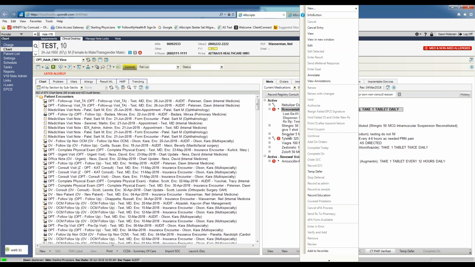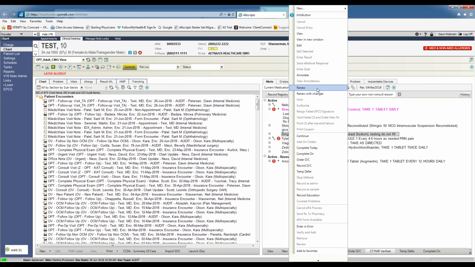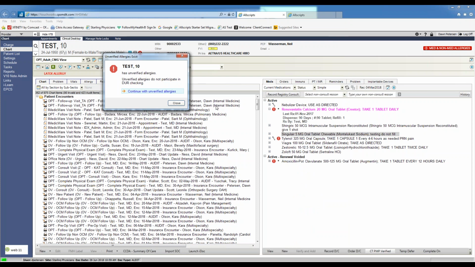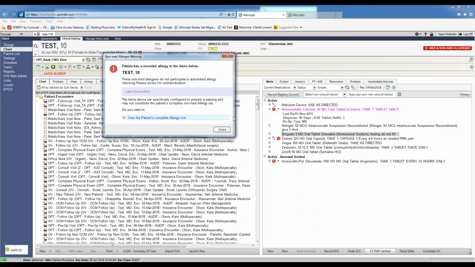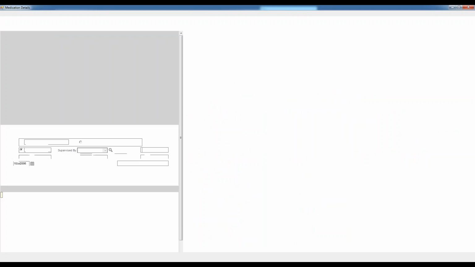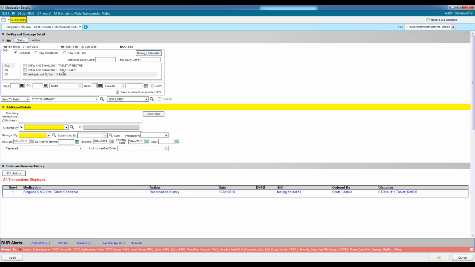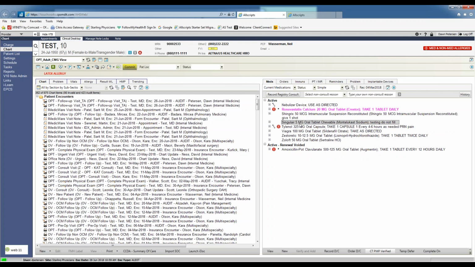Now I'm going to change medications because my next one is renew. We don't recommend using renew. What this does is it sends the prescription out exactly the way it was originally written. You cannot make any changes to it. The next one is renew with changes. Renew with changes will open up, yes, I have unverified meds, your renewal window so you can make changes to that particular medication. You can change the way it was written, how many refills, the quantity, the pharmacy, who it's ordered by. You can put notes to the pharmacy as well. So that's renew with changes.